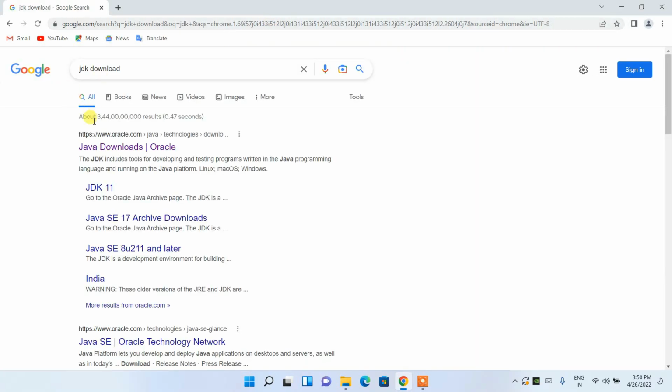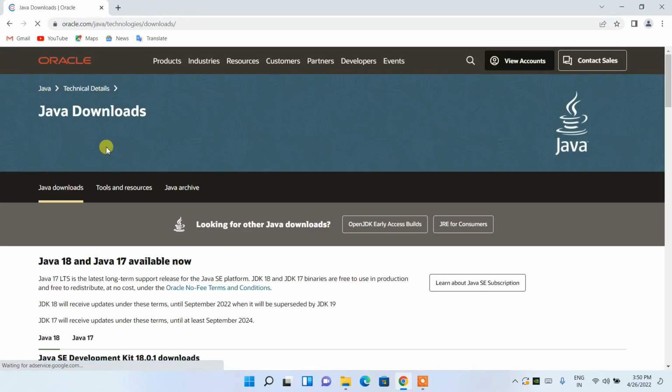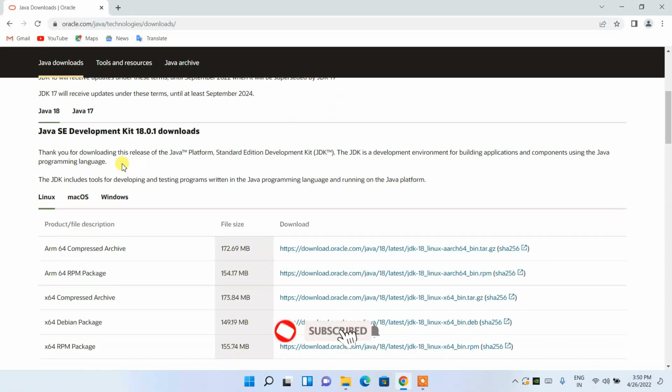And you'll be seeing this. www.oracle.com is basically our first search result. So just simply click on Java downloads and this is going to redirect you to this official site of Java. And here if you just simply scroll down a bit, you can see that our latest version of Java, that is Java 18.0.1, is ready to be downloaded.